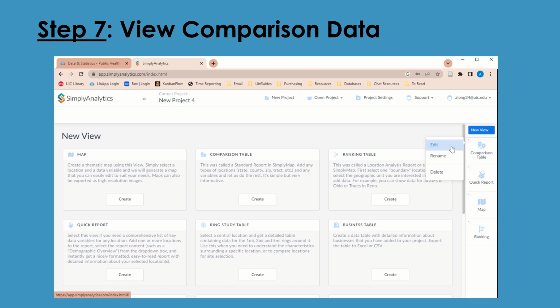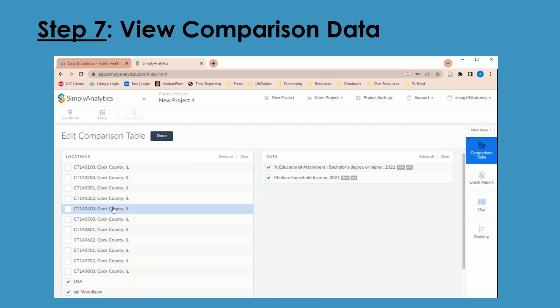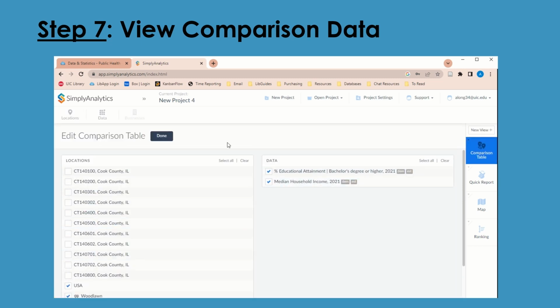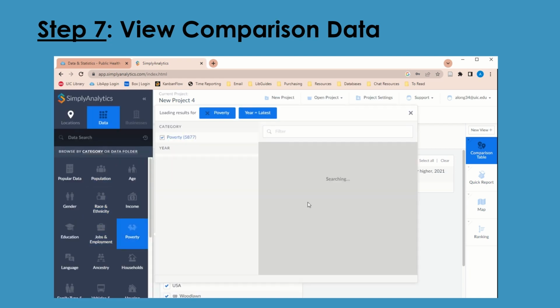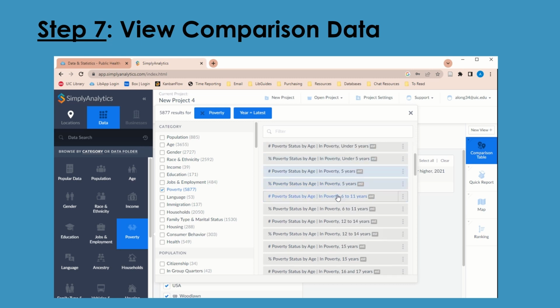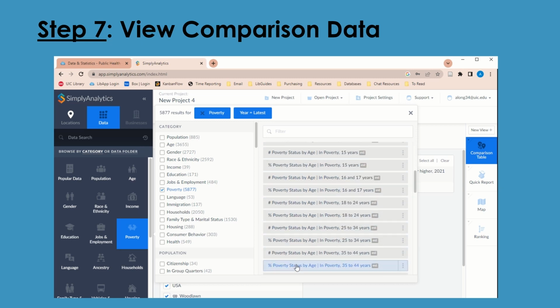By selecting the small drop-down arrow for any of these views on the top left corner of the box, you will see an Edit option. If you select this, you will be able to select any of your custom locations that you'd like to run comparisons on and add data variables.